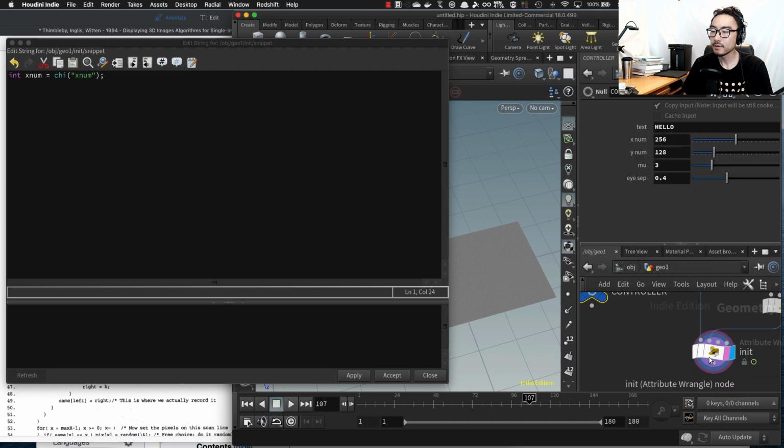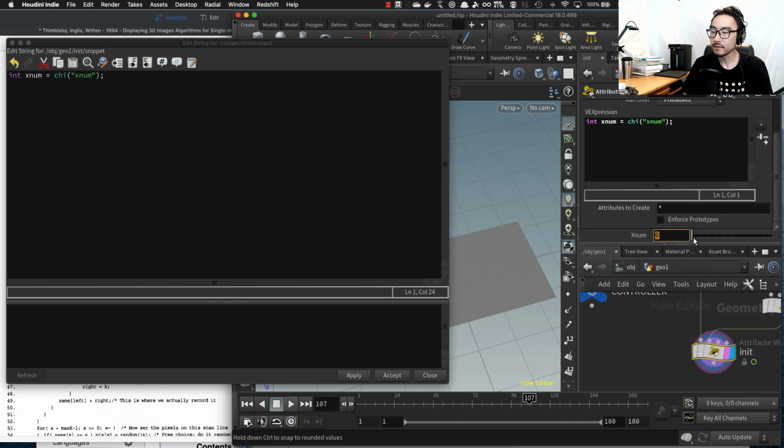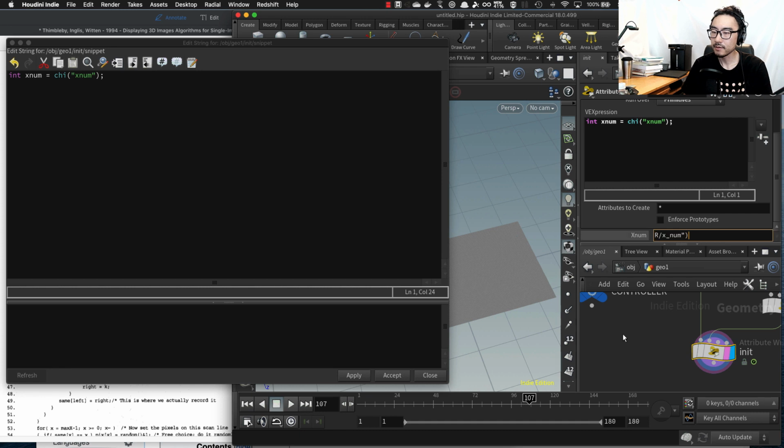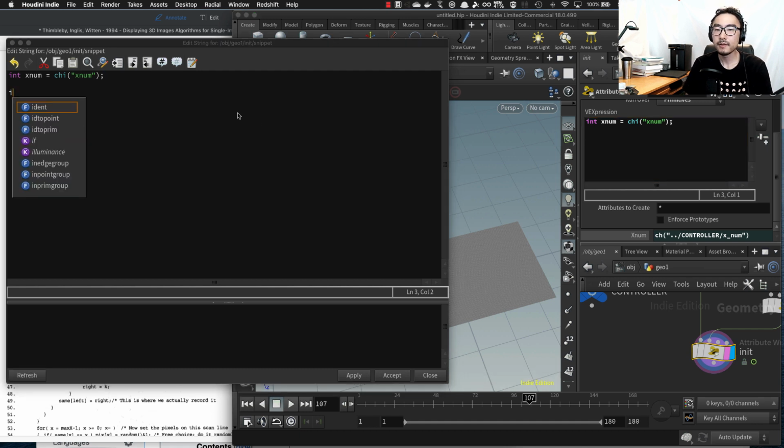Copy this, paste it right here. Right. Okay. And let's go back here. Let's name the attribute x-index as x, and this x value can be calculated like this.